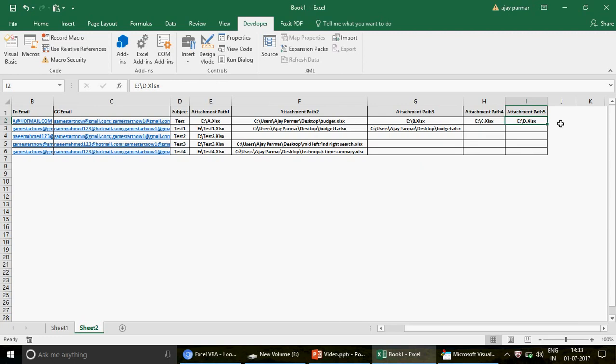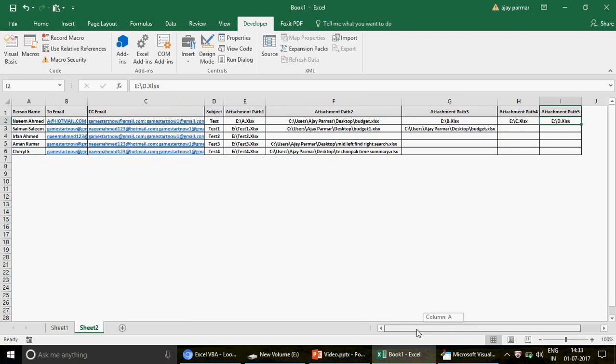Now this code has some challenges. I'm going to talk about them one by one. First of all, in the E drive, I have A file. On the desktop I have the budget file, and again I have my B file on the E drive, C file on the D drive and E drive, and the D file also on the E drive. So the email should work.